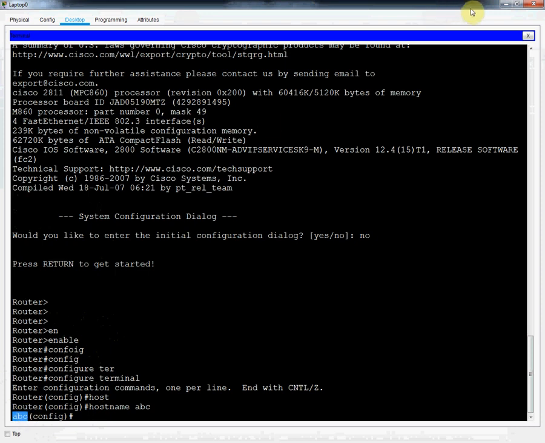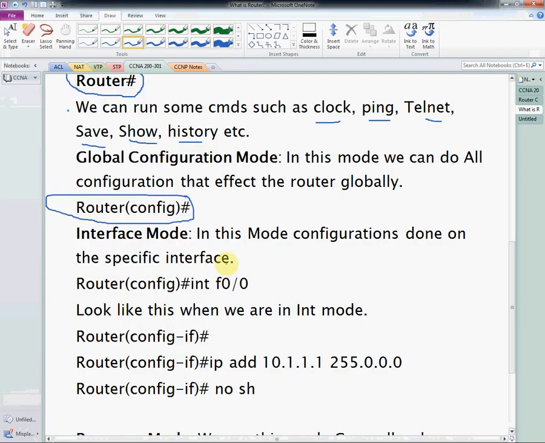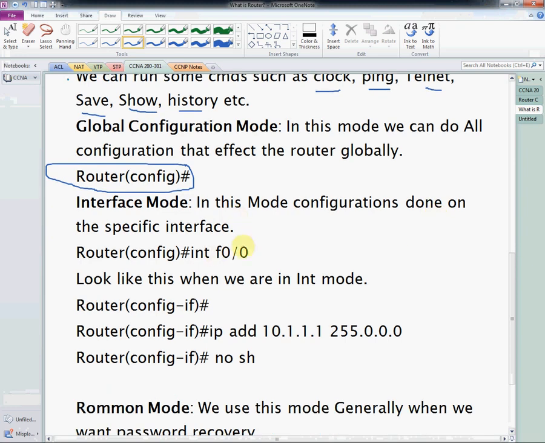So we are doing the configuration in global configuration mode. Then we will see what the other modes are. Here is interface mode. In this mode, we can do all the interface configuration. If I want to assign an IP address, I will go into that interface. How will we go? We will write int f0/0 if I want to go to interface 0/0. If I want to go to interface 0/1, I will write interface 0/1. If I want to go to interface 0/2, I will write int f0/2.